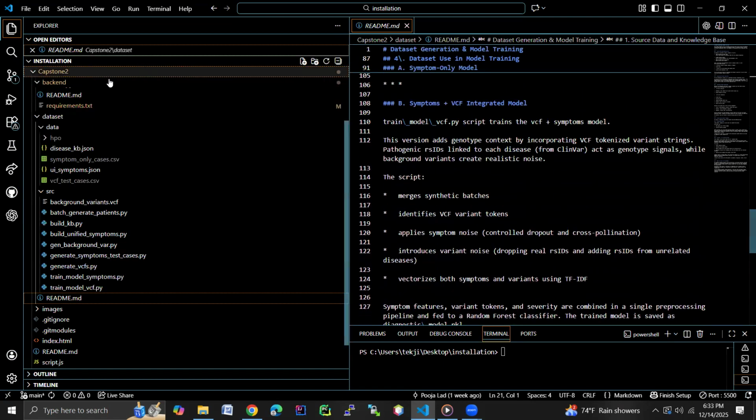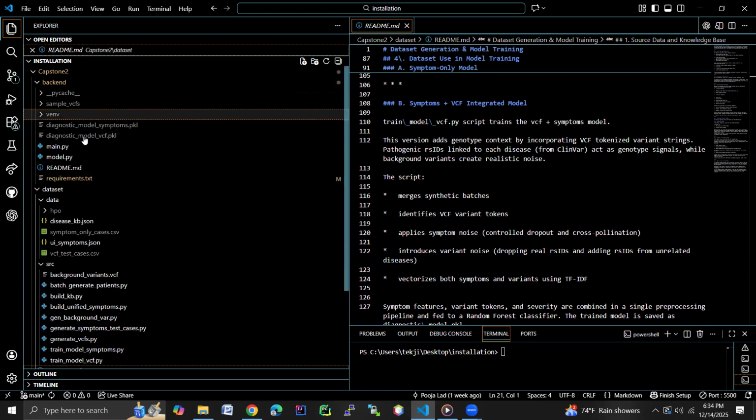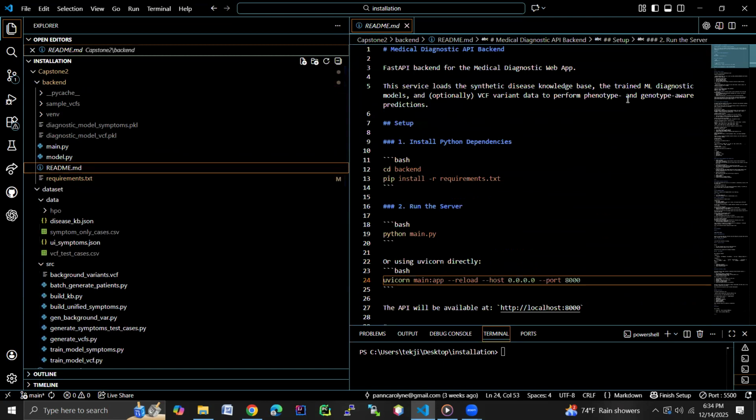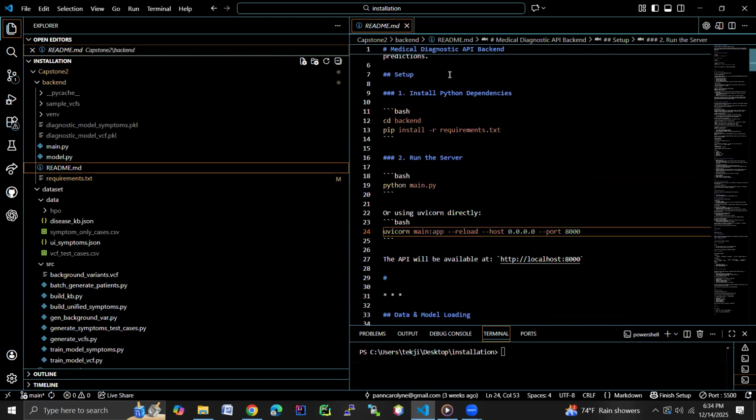This brings us to the backend directory, where once again, we also included another README file in case the user is in search of some sort of clarification. As we can see here, this service loads the synthetic disease knowledge base to train ML diagnostic models and optionally the VCF variant data to perform phenotype and genotype aware predictions. The first step is to install the Python dependencies.